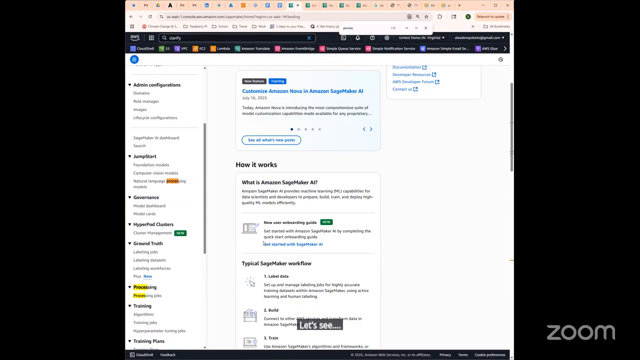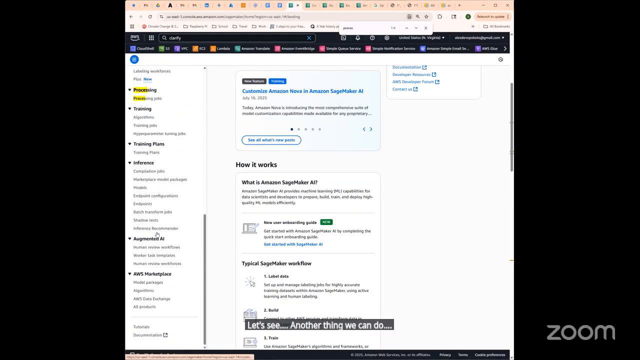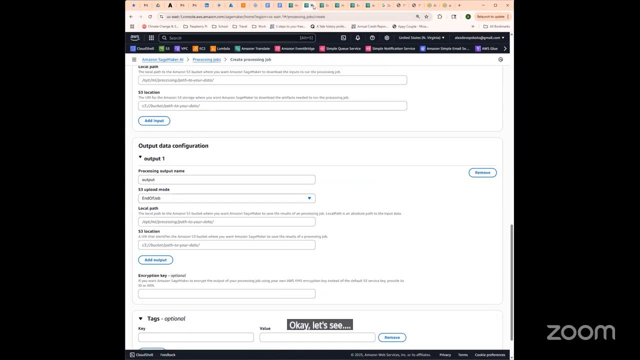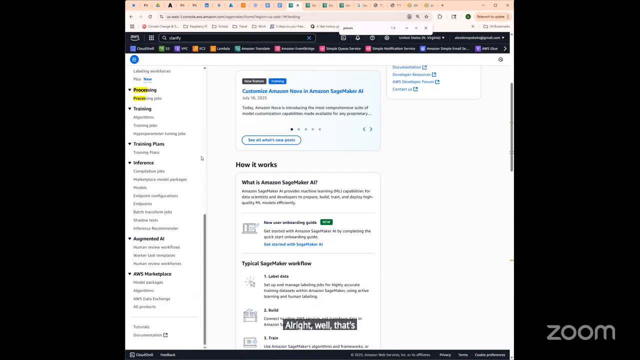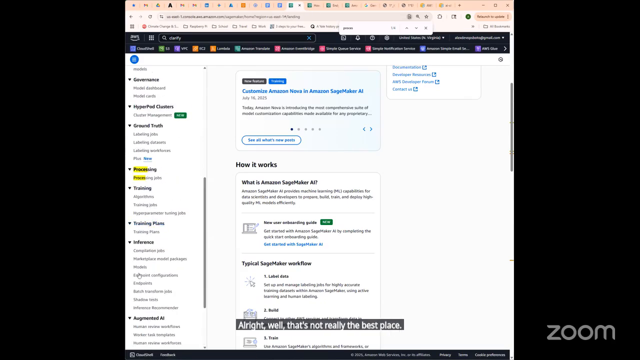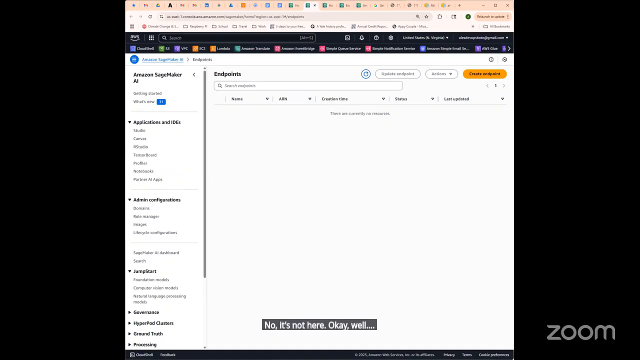And let's see. Another thing we can do. All right. So if we had created that endpoint, you're going to go here. Okay. Let's see. All right. Well, that's not really the best place. Okay, so yeah, it's not here. Okay, well, with the endpoint, you can update this to monitor a model.